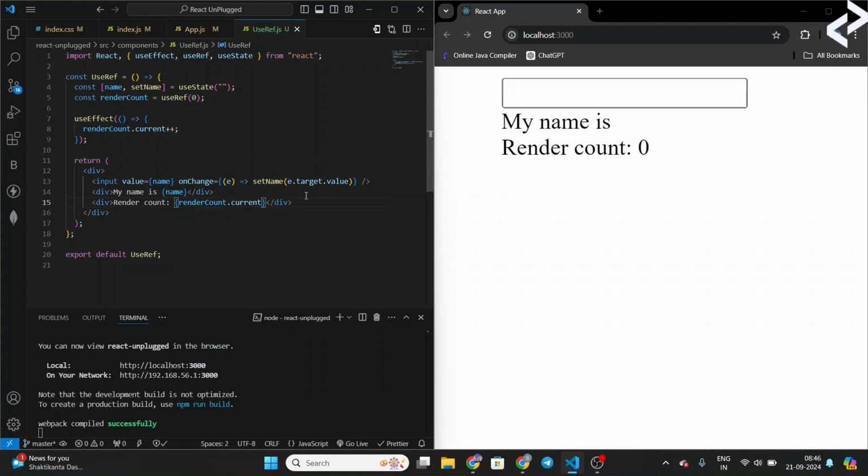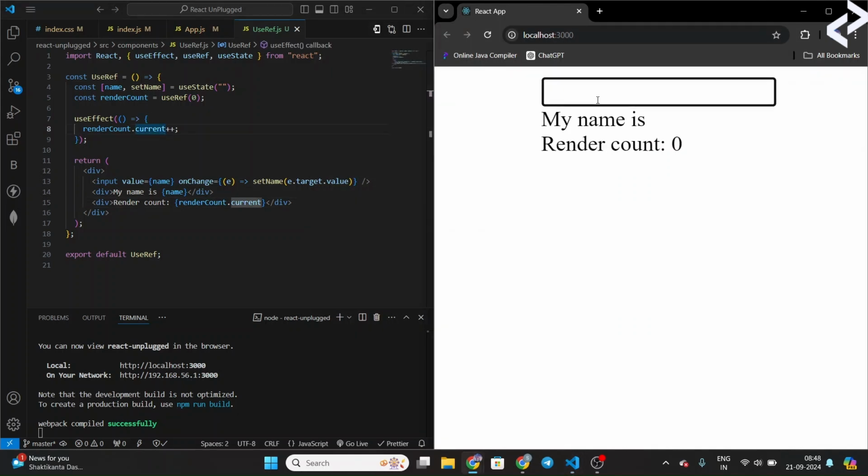Now, whenever you try to change anything, whenever an event is triggered, like whenever any change in status is triggered, the render count is correctly shown. Okay, it's great. So useRef is the one which can be used for specifying the render count of any specific component in a given code snippet.